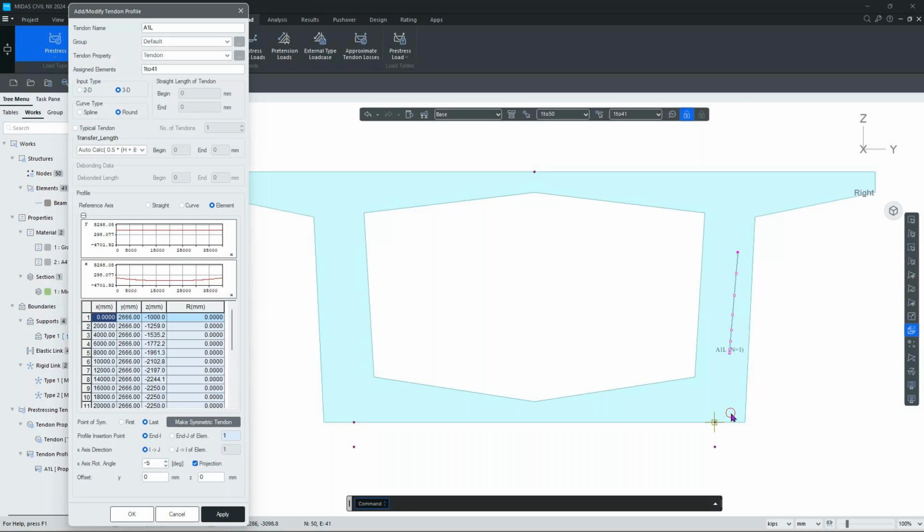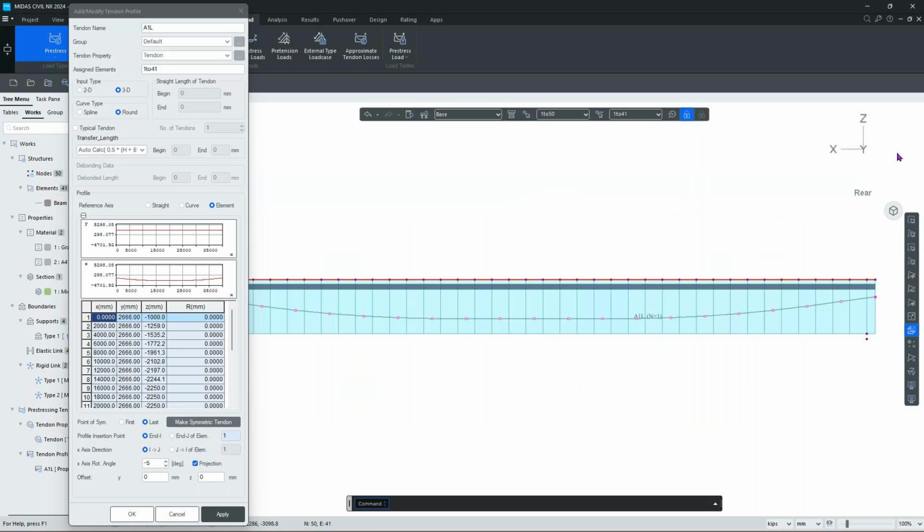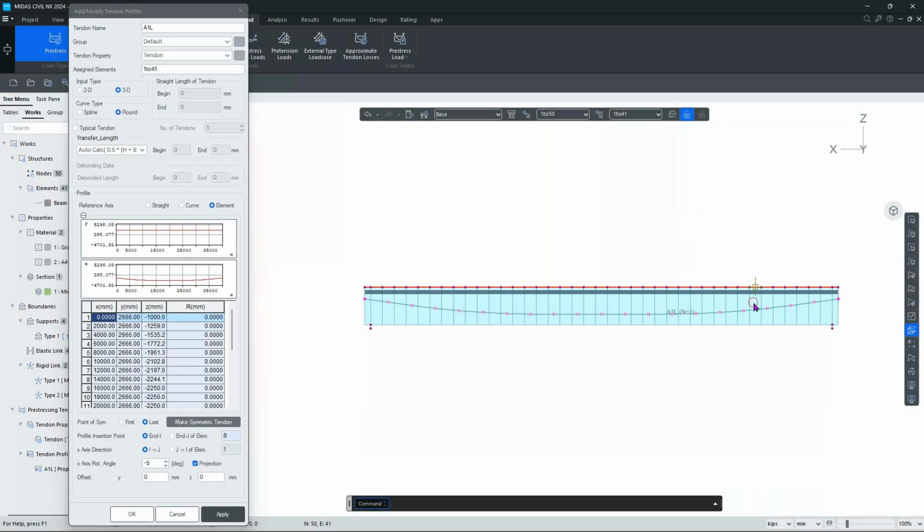So you could see that my first tendon is now visible. If I go to the elevation view, you could see that my first tendon looks like this.